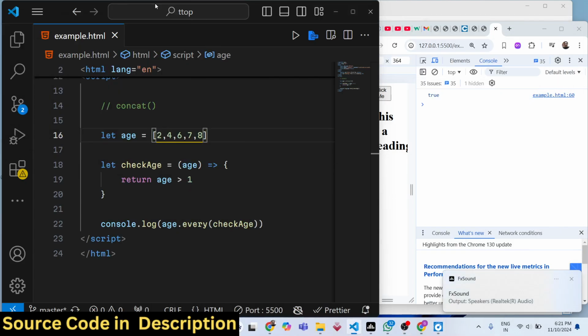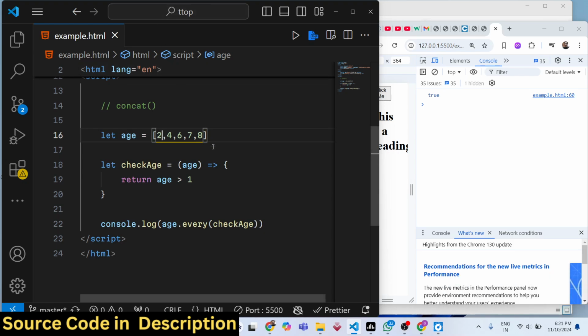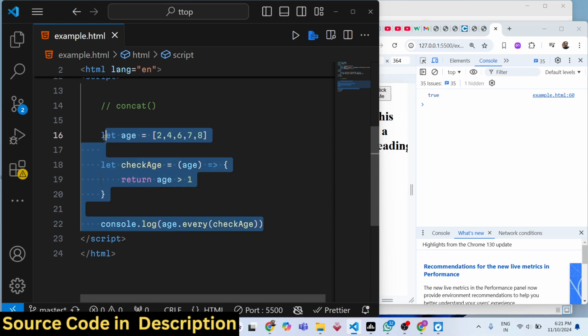So in this video we will look at another JavaScript array method. This method is used for conditional purposes. If you have an array of values, you can test a function against these values. This method is called every.